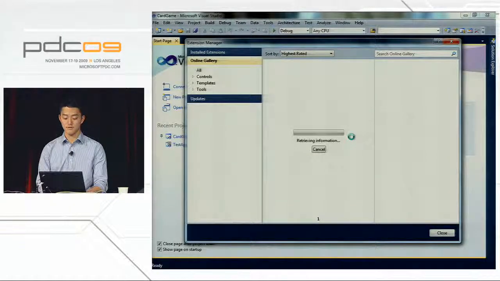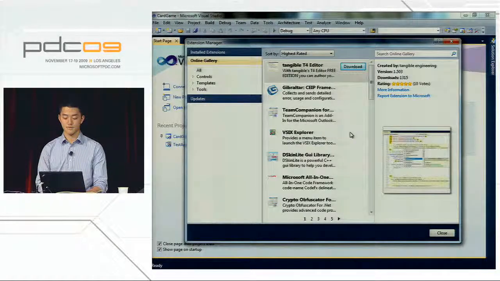Let's give it a second to grab all the data. There you go. So now you have a view of all the different extensions that are available on visualstudiogallery.com, directly from within Visual Studio.